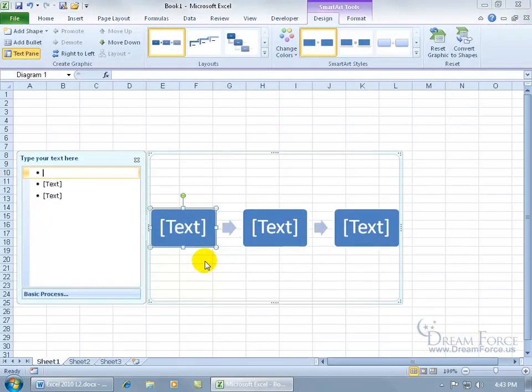Click OK. Starts me off with 3 steps. If I need more, I'll show you how to add them. And I can type those steps either on the shape itself, which will insert it within the shape, or over here in the text pane. It's basically a preference right now for you. Do you like typing it over in an outline format here in the text pane or right inside the shapes themselves? Doesn't matter. What you type in one updates the other.